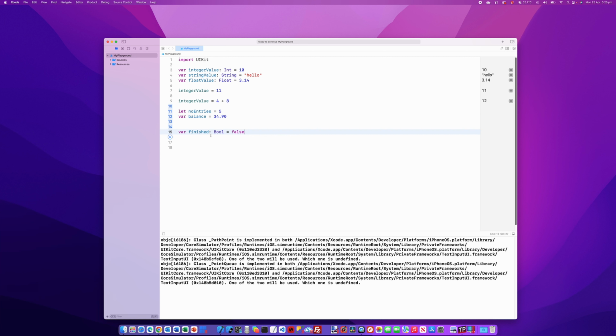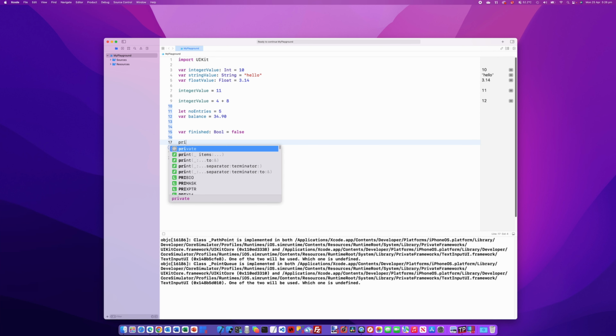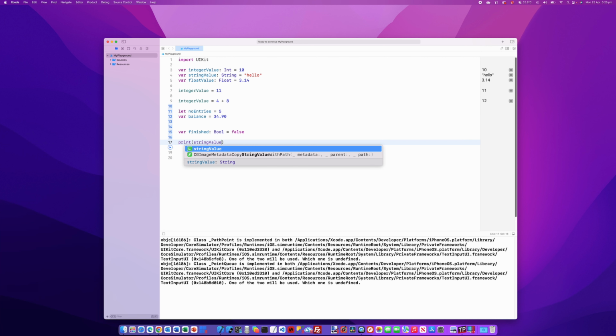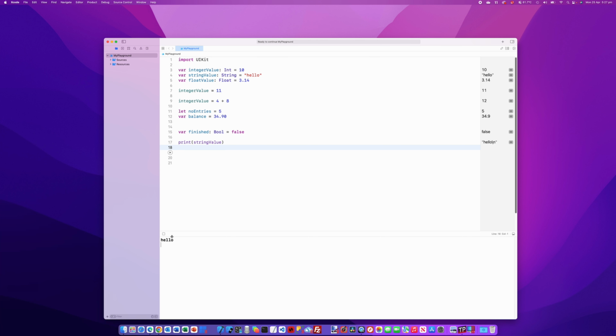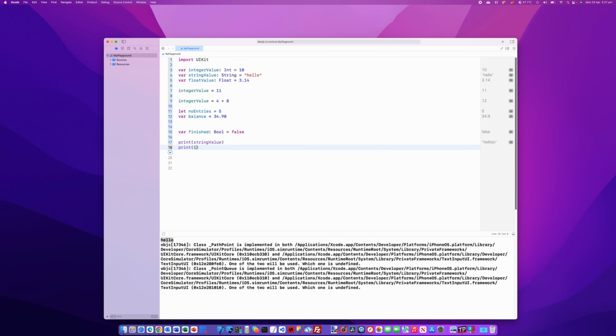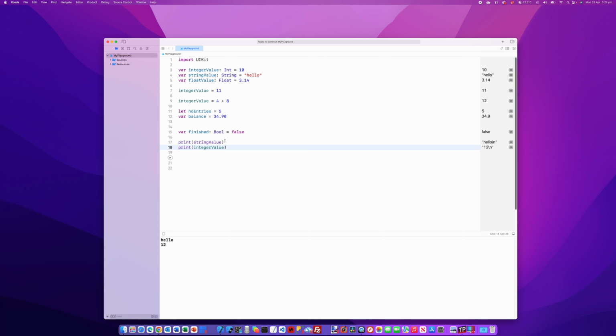Now the other thing I should just mention is there's a really handy thing here. We can go print. If we open the brackets, and maybe we put the string value inside the brackets. And if we run that whole lot again, then basically you'll see that it will print out the hello. Now we can also print the integer value. And if we do the same thing again, you can see it's still printing the hello, and then it's printing the integer value.